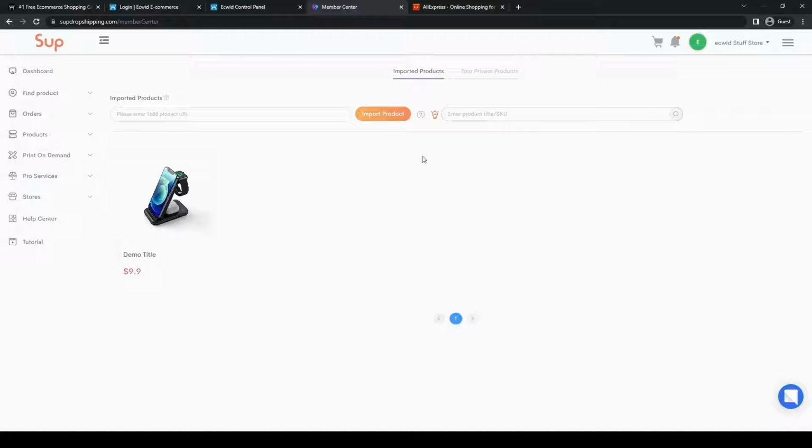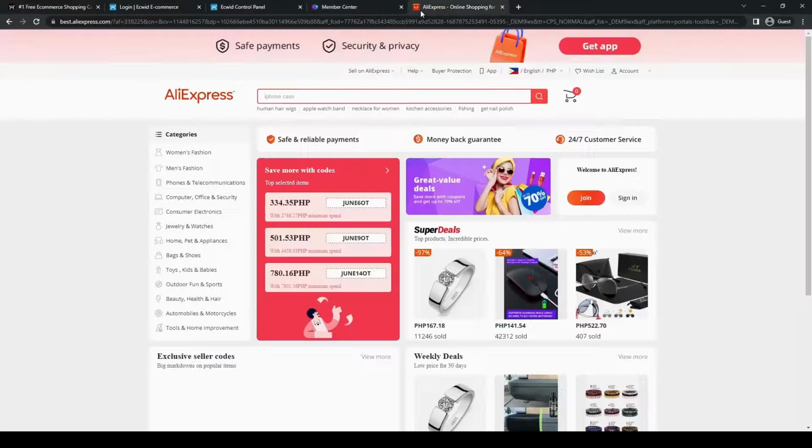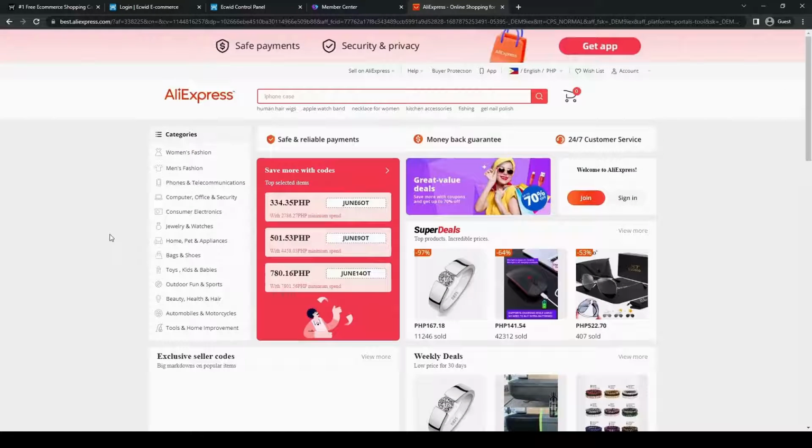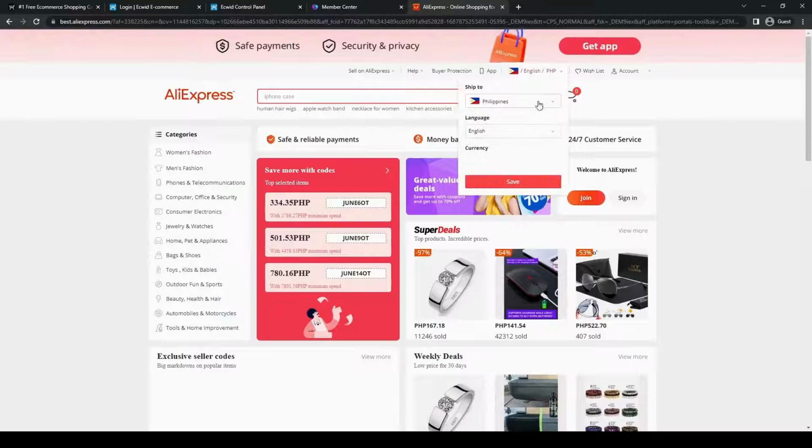But for now, let's go ahead and try to import our own product here using AliExpress. So here we can check out all the stuff that they have to offer. Let's go ahead and change this from Philippines to United States.